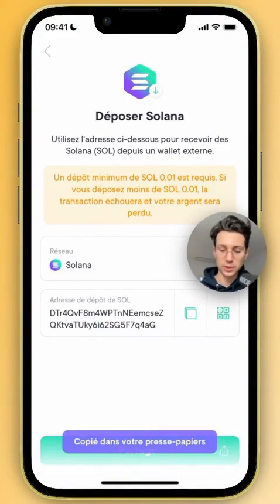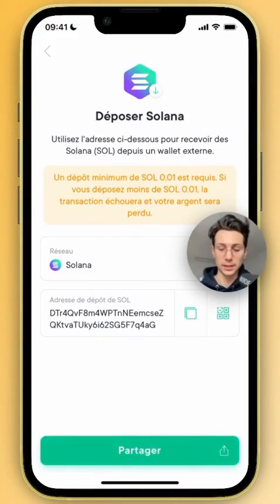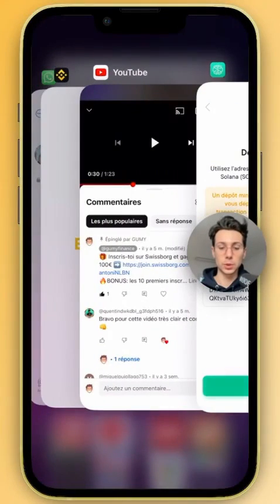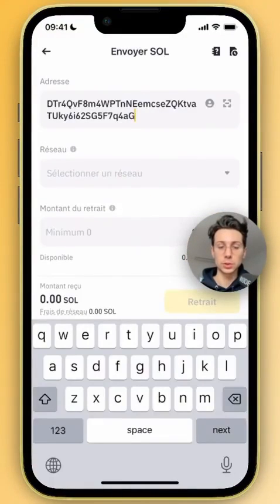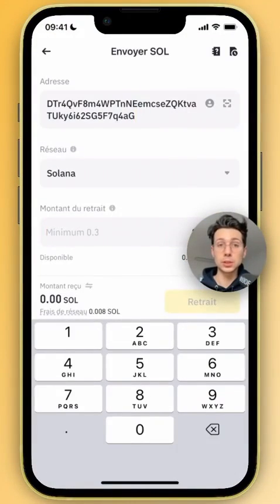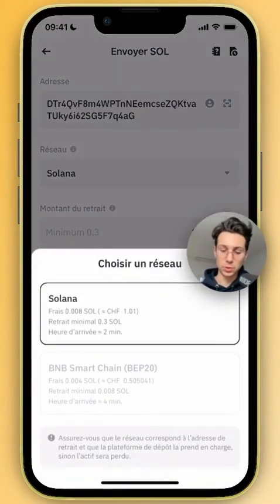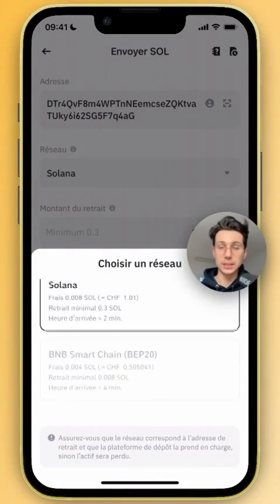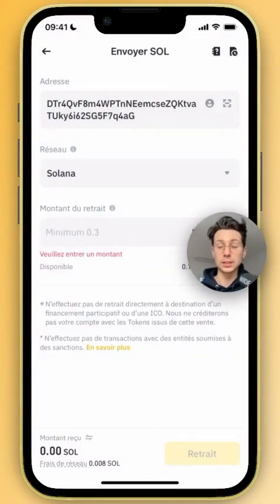I copy the address using the icon with the two green squares, and then I go back to my Binance account where I can finally paste the address of my Swissborg account for Solana. Next, the network is usually automatically detected by Binance, but if you wanted to send it through another network, you can always select a different one. Here is the Solana network, so we're good. Be careful, because if you send your crypto through the wrong network, you could potentially lose it. But normally you do get a warning message on Binance and on Swissborg to make sure you pay attention.